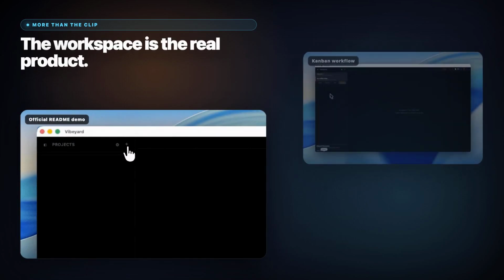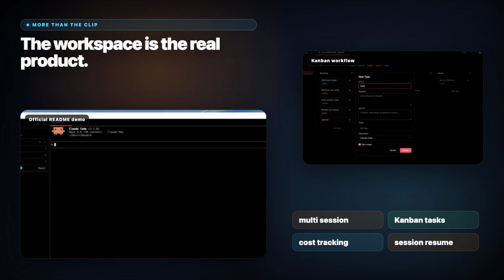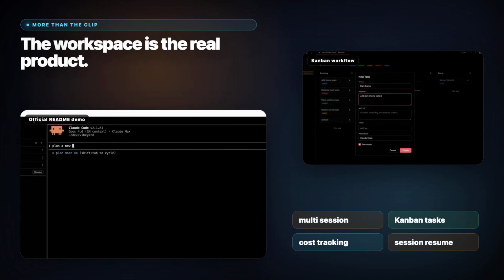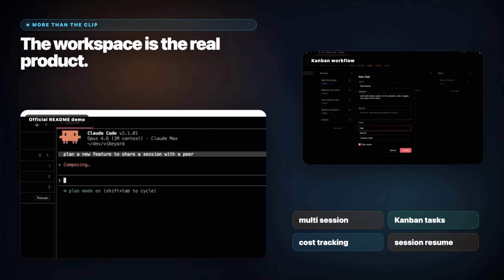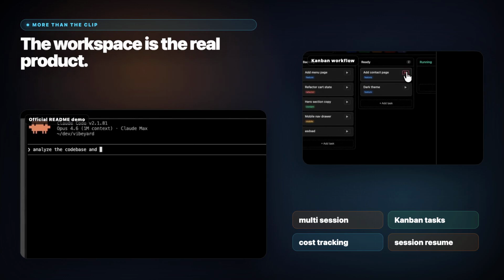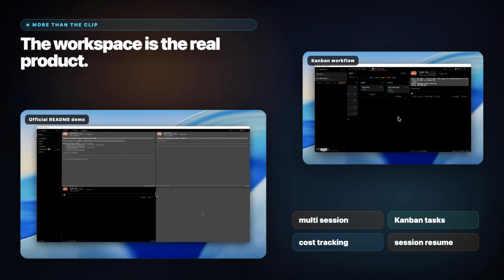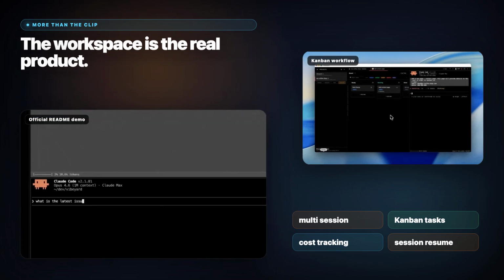The official README clips show why this is more than a browser trick. Vibeyard has multi-session management, split panes, session resume, a Kanban board where tasks move from ready to running to done, and project analysis for AI readiness. It also surfaces MCP servers, rules, commands, cost, context window usage, and session health.